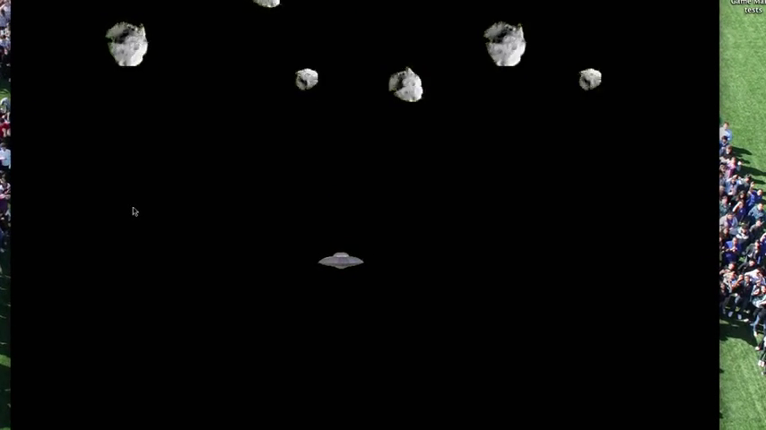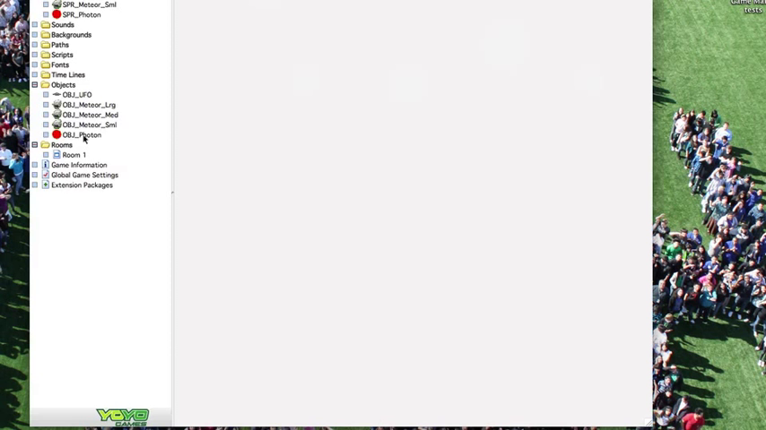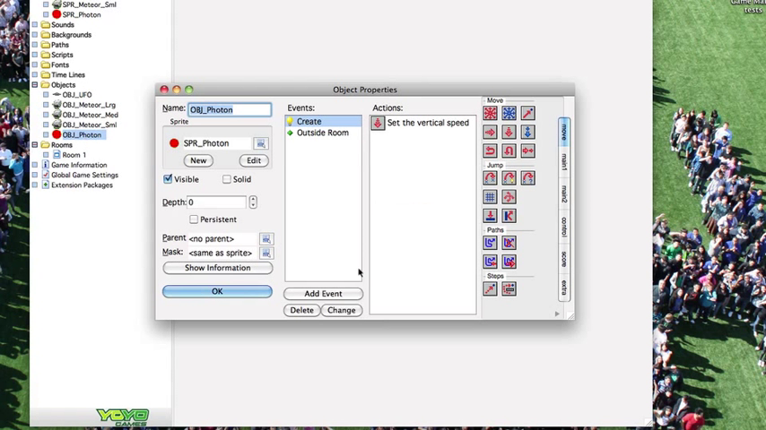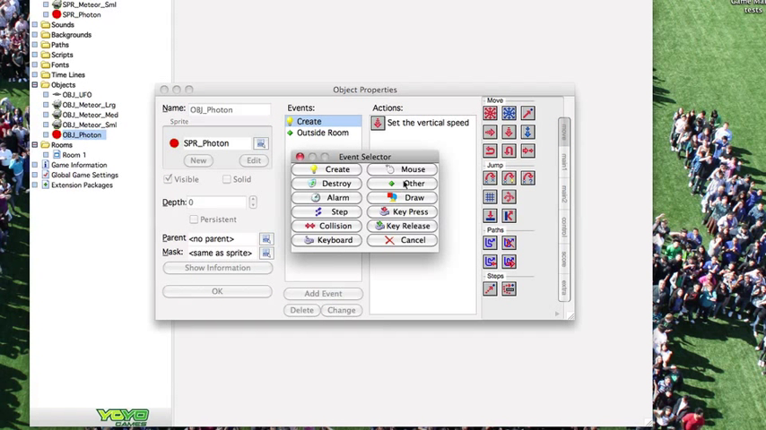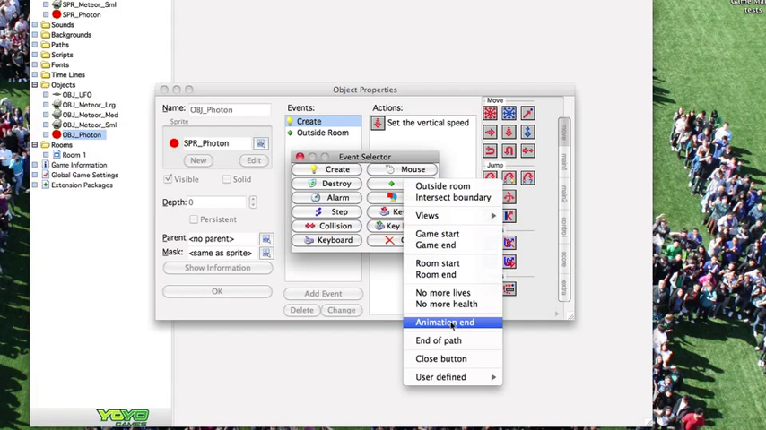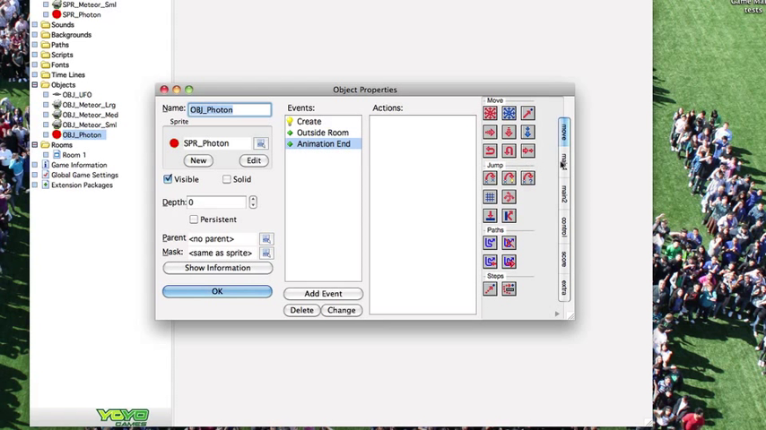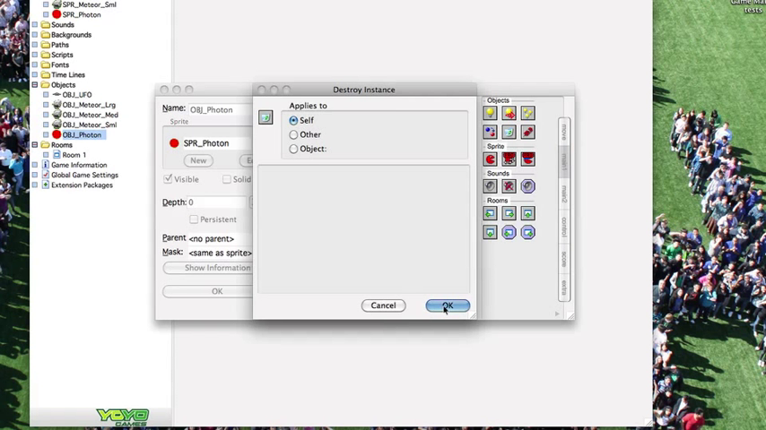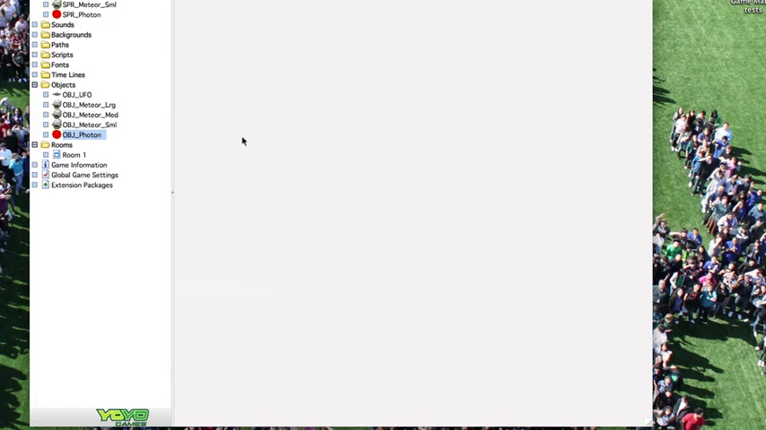So now our photon is actually launching from that top dome, and that's really where we want it to come from. So far, so good. Let's fix the photon now so it doesn't pulsate. We're going to go back to OBJ photon. We're going to add an event. This is also going to be other. And this time we're going to have animation end. Now, when the animation ends, we want the sprite to end. So we're going to go ahead and destroy the sprite, have it apply to self, OK, and OK again.